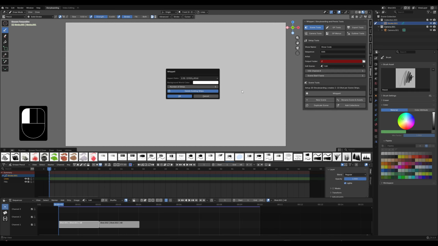You can decide how many strips you want to include, between 1 and 10, so we can stick with 5. And then whether or not you want to delete the existing strips. If you're starting from a clean file, I would do this, because you don't want to actually utilize these Blender default scene strips, because they're not quite set up to work with all the Whippet functionality. So go ahead and delete them. But the next time you want to add more scene strips, you would just untick this and it won't delete all your Whippet scene strips.